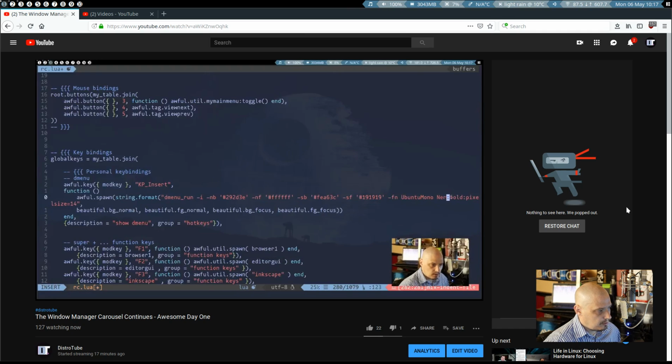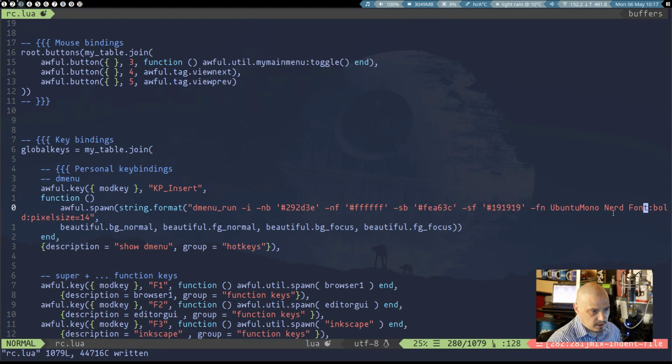If I launch dmenu, it's not working, so that must not have been correct. Maybe that wasn't the font. Or you know what, I think it is. I think I needed to wrap it in quotes. So Ubuntu Mono Nerd font. Let's wrap it in single quotes. Actually, we probably should wrap the whole thing in single quotes now that I'm looking at it. Yeah, we better do that. Let's wrap this whole section here and see if that works.